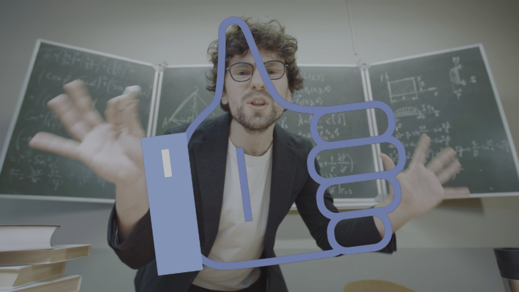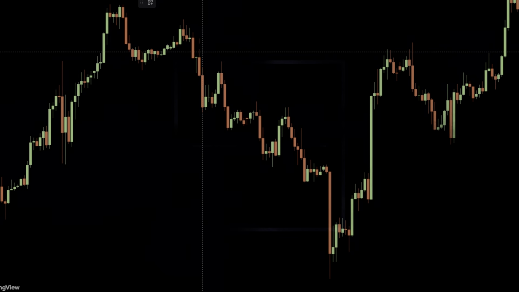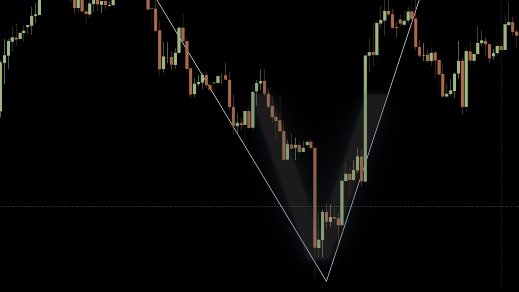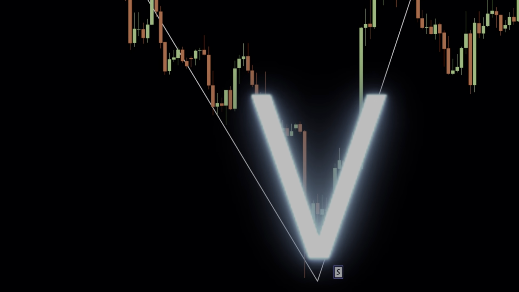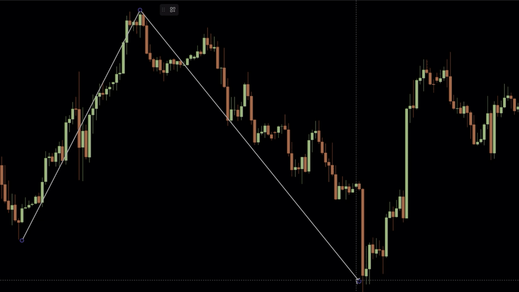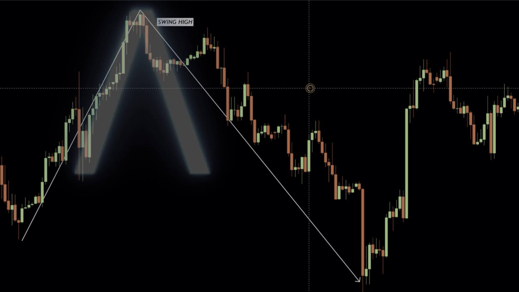Got it? Good. Next, we need to find two things: a swing low and a swing high. Don't let the weird names scare you. A swing low is just the bottom of a big V shape on your chart. It's the lowest point before the price swung back up. A swing high is the top of a big mountain peak on your chart. It's the highest point before the price swung back down.